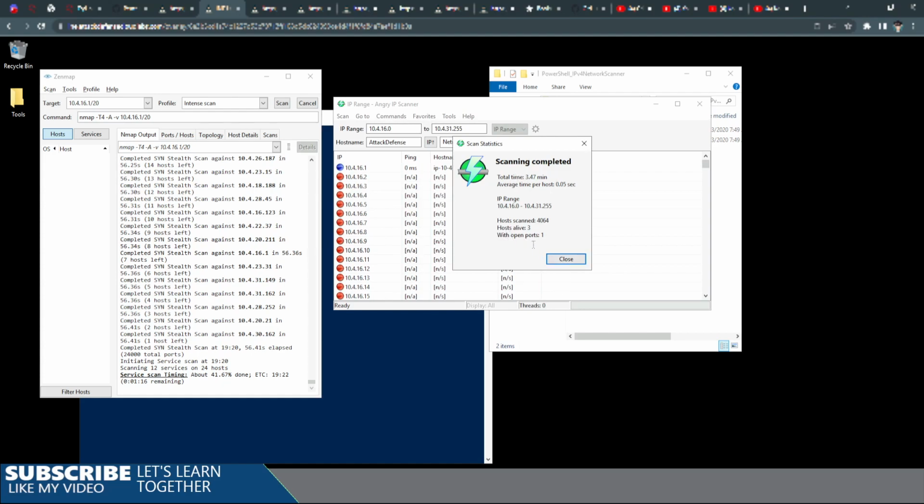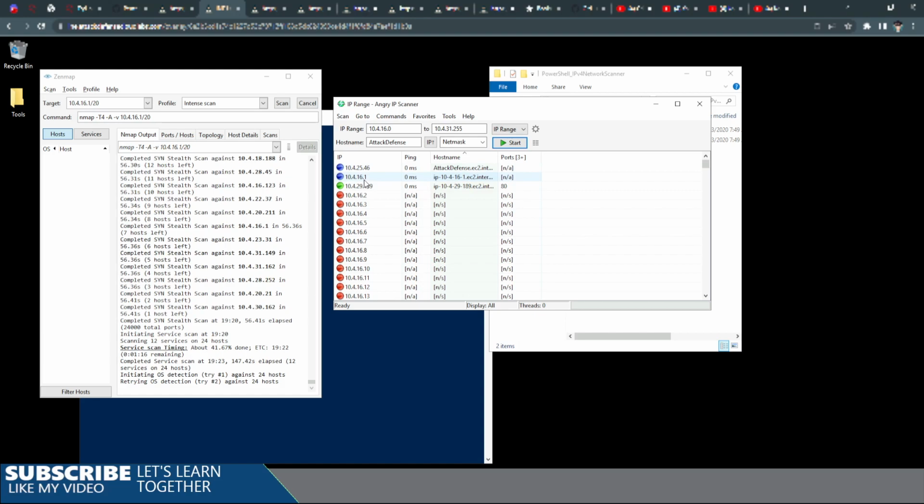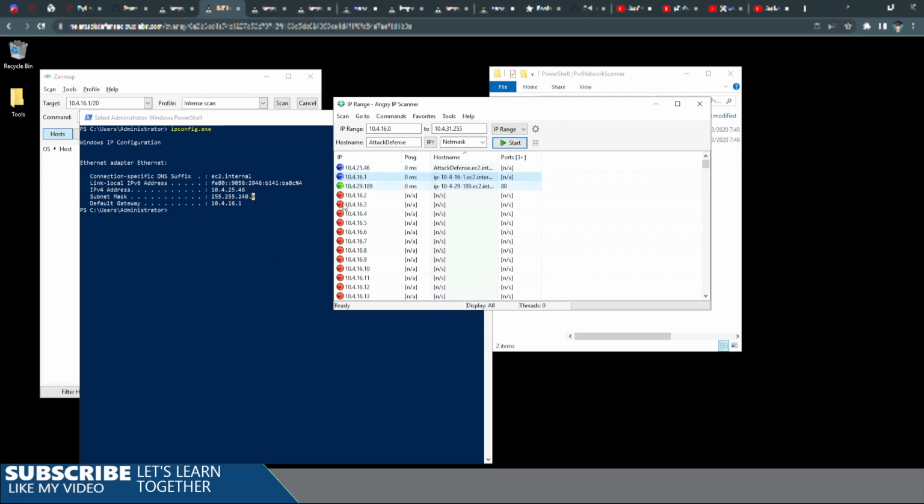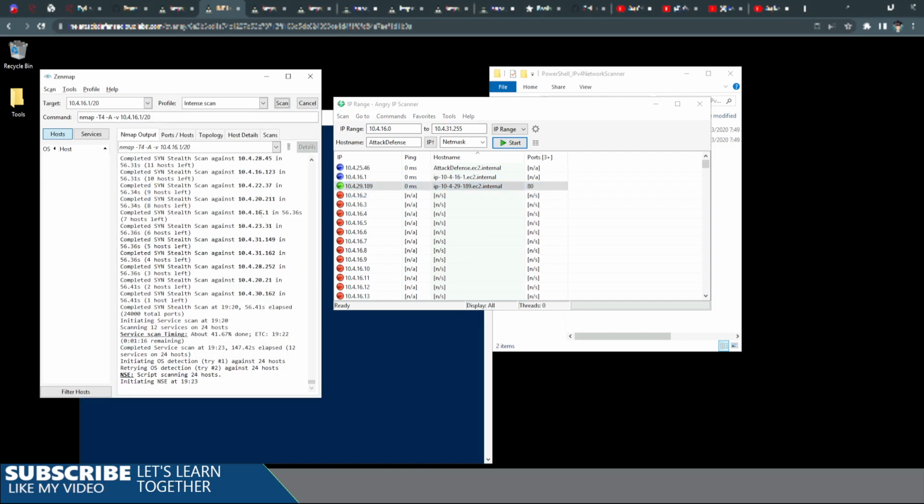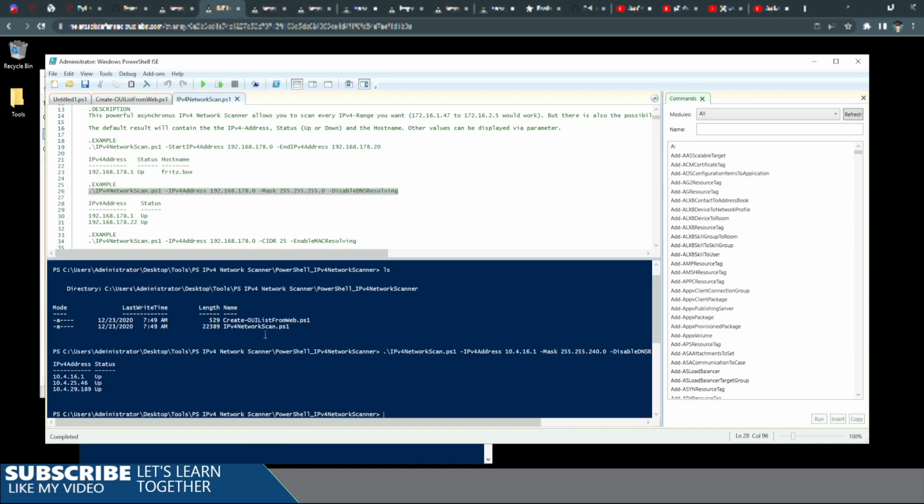Scan completed. 3 hosts alive with open port 1 close. So by host name, those are our ports. This is 46. It's me. One, I guess, is switch or router, and 189 is the next. Let's see what we got here. So we've got two hosts up beside my host.